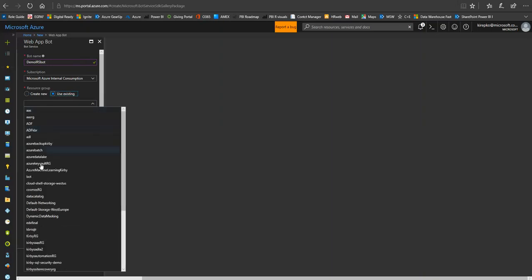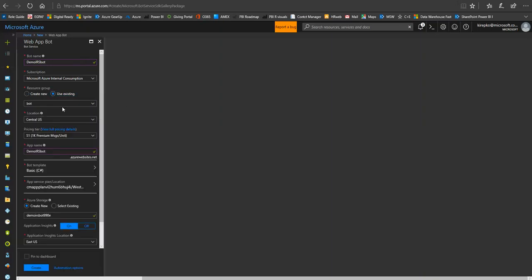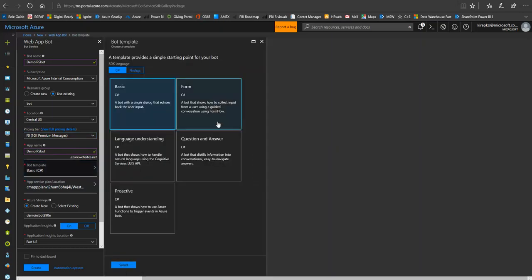You'd have to create a new resource group if this is the first time, but I have a resource group. It's just an easy way of grouping things together. And if you want to check out the pricing, you can click the link there, but let's pick the free tier now. One other thing to pay attention to, the bot template. Click this. We don't want the C# one here, the basic. We want the question and answer one.